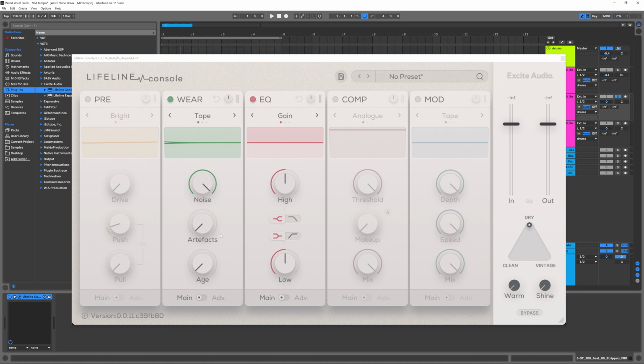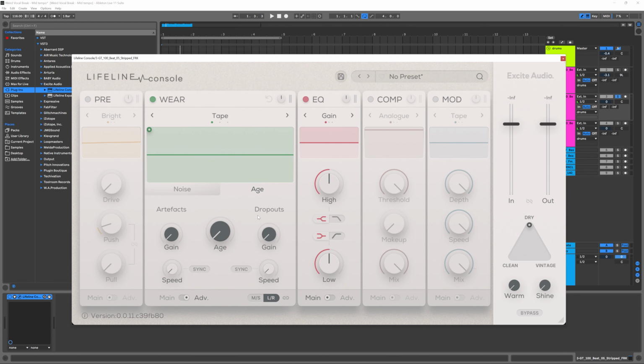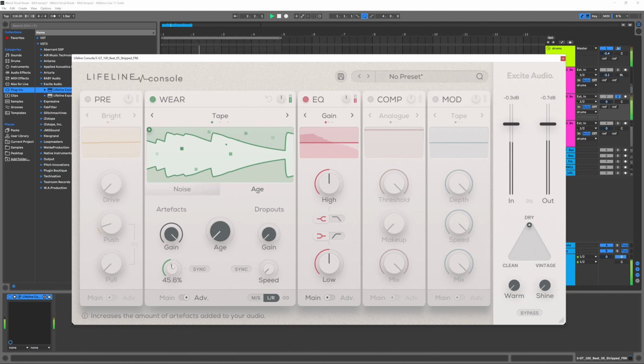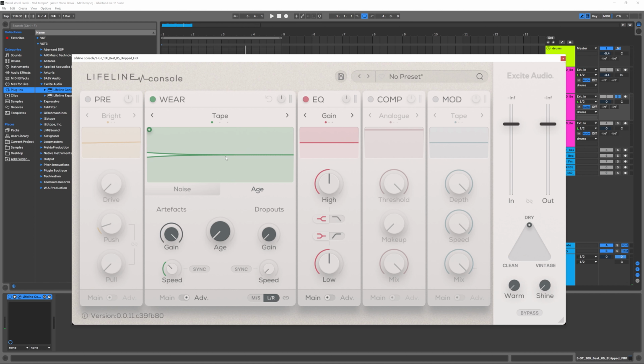But when we jump into whir, I'm going to flip over to the advanced panel here, and we're going to jump right into the age section. The noise section, we're going to talk about in the next part, but right now we just want to concentrate on age. If I bring up the gain of the artifacts and increase the speed and then hit play, you can actually see them update here in the spectrum analyzer or the waveform view, which I think is very cool, but you can also hear them, right?